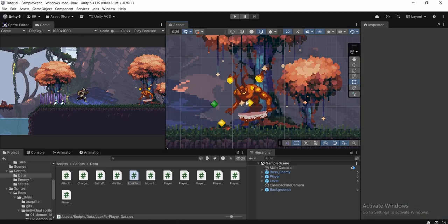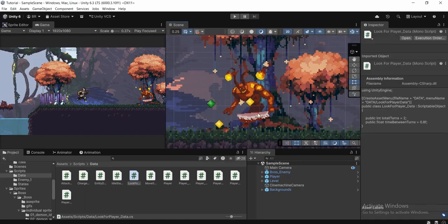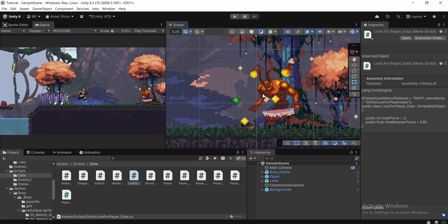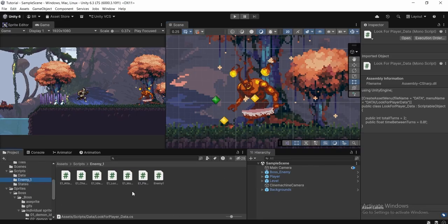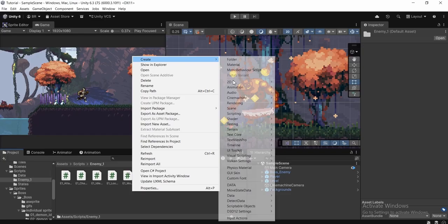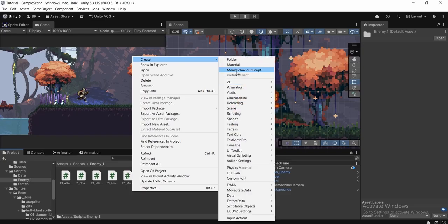And now we're going to create a script called Enemy1LookForPlayerState for this first enemy. And if you have a second enemy, then you can call it something like Enemy2LookForPlayerState. So let's go over to our assets. I'm going to head over to my Enemy_1 folder. Let's right click, create MonoBehaviour script, and you can name it something like Enemy1LookForPlayerState. If you have a second enemy, then you can name it something like Enemy2LookForPlayerState.